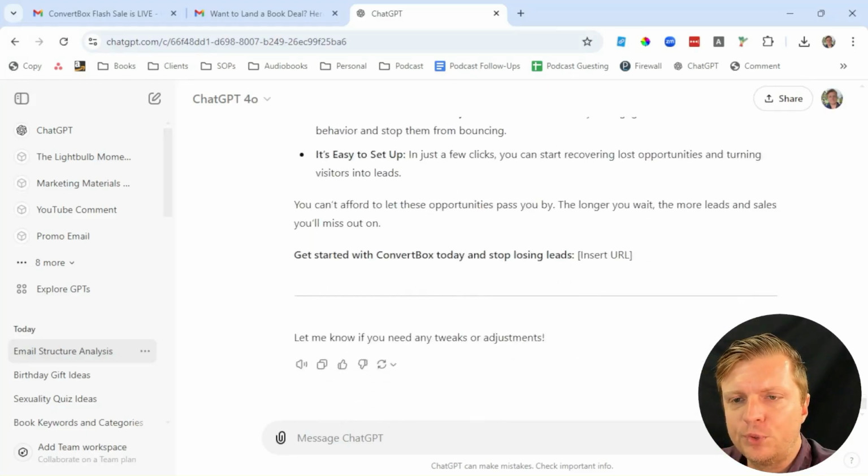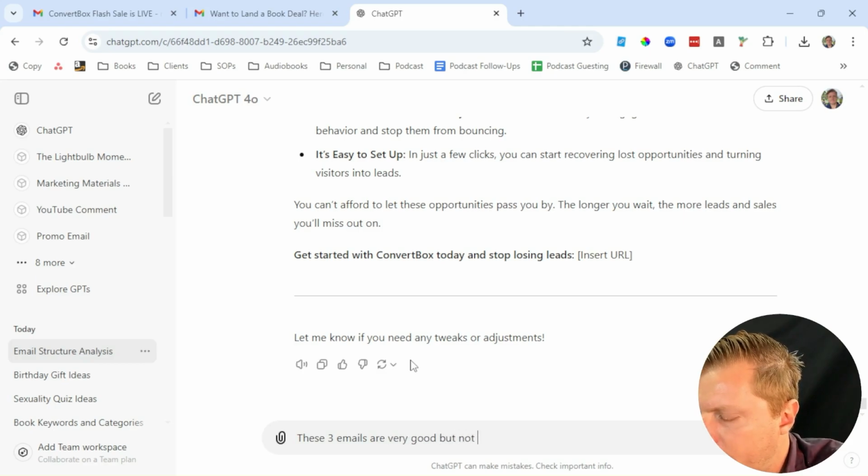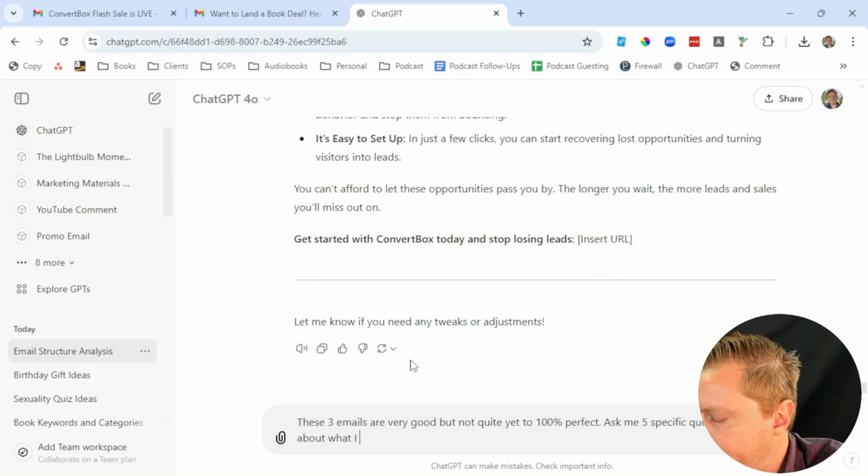And so if I wanted to further revise this, which I won't, but if I say, hey, these aren't quite there, I would do the following. Actually, maybe I will anyway. How about that? These 3 emails are very good, but not quite yet to 100% perfection. Ask me 5 specific questions about what I want added, removed, or changed about each email.